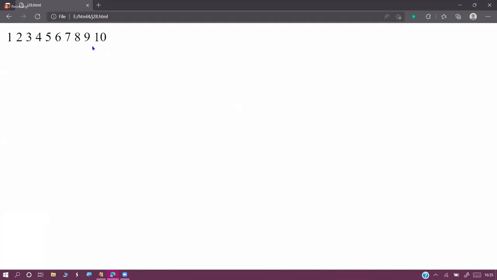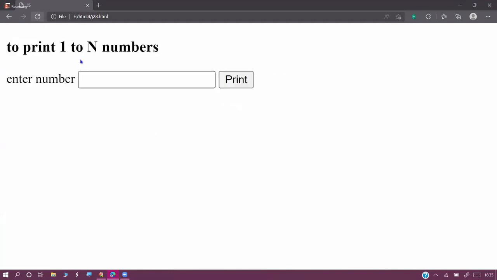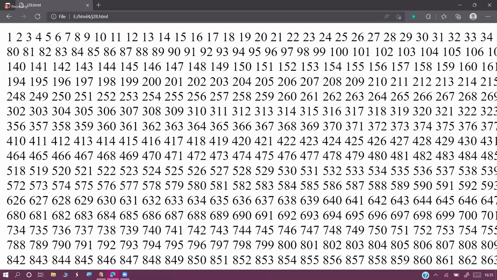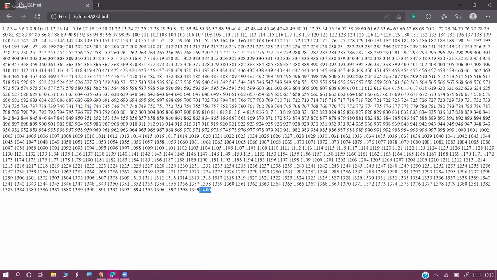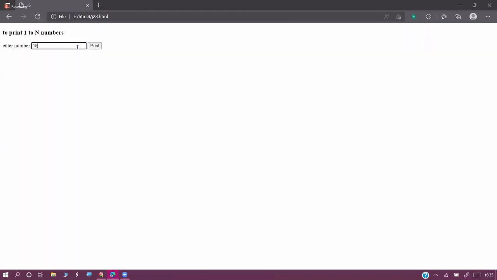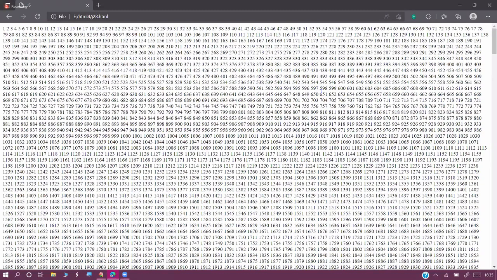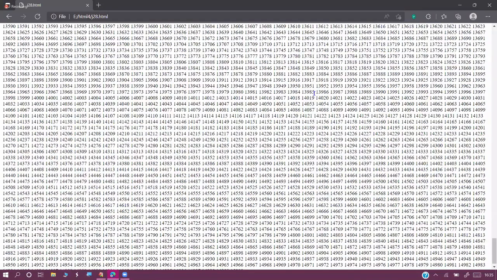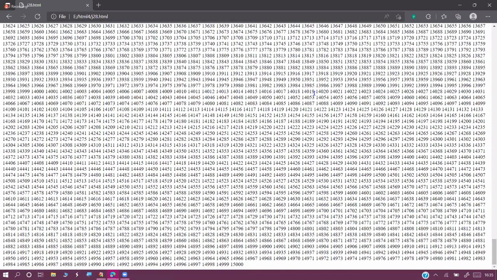Print 10: 1 to 10. Refresh. 1 to 1400, the last number. Refresh, 1 to 15,000. Completed, 15,000 numbers done. Did anybody check whether the program is really executing faster or not? Super fast, like Japan's bullet trains.